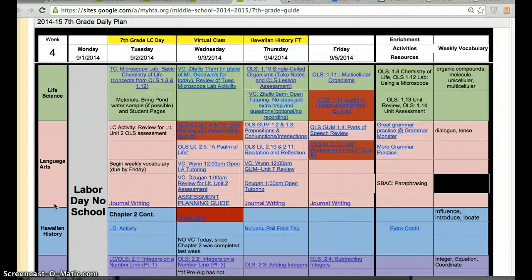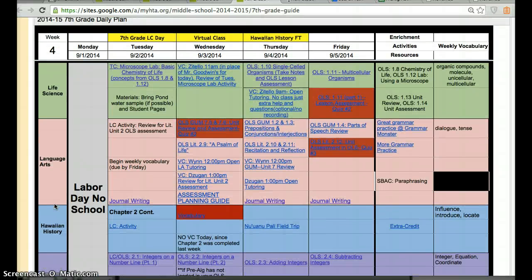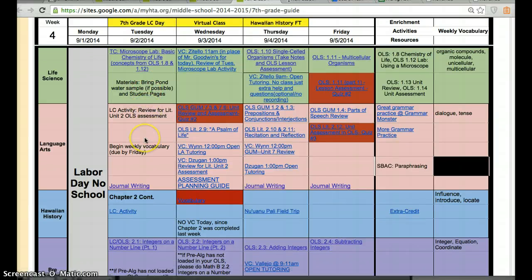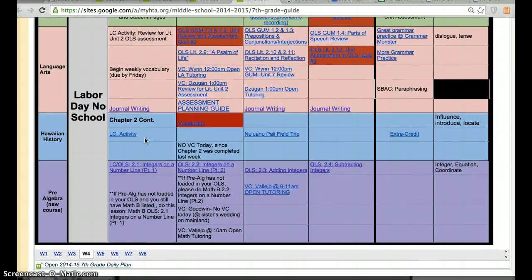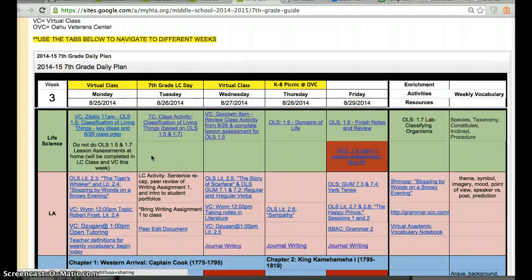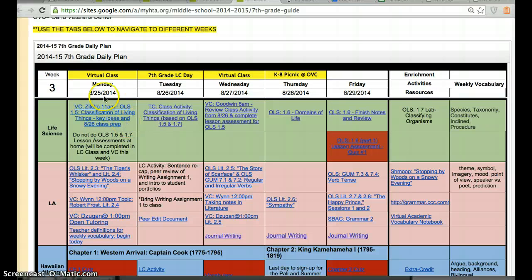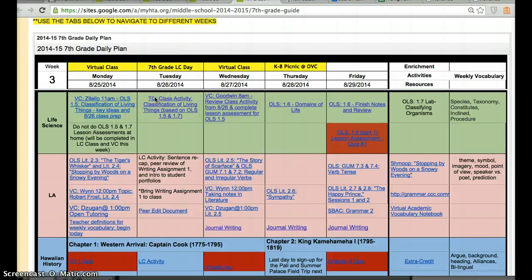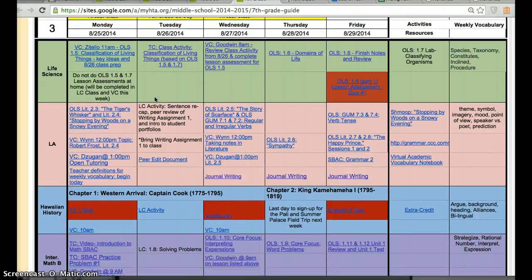Let me put it on week 4 just to not confuse you with the math curriculum. Okay, and so in any average week, for the 7th graders, your learning center, your LC day, is on Tuesdays. So this shows everything that you're doing in class on a Tuesday. We have a couple of virtual days, so where we don't have a holiday on a Monday, we have virtual classes, and Wednesday as well.